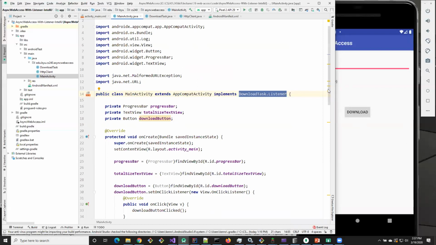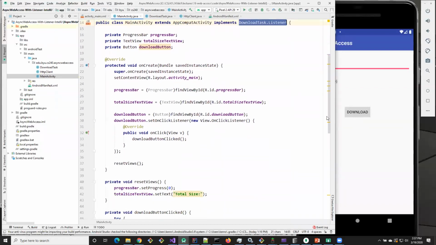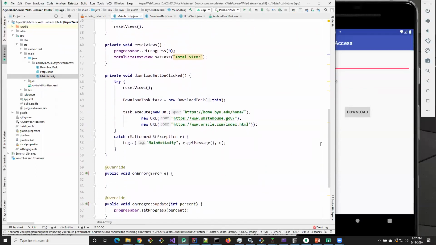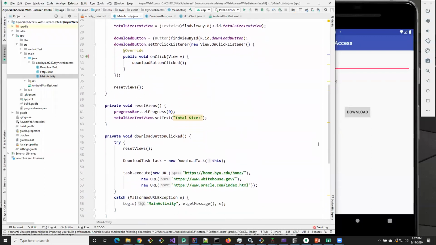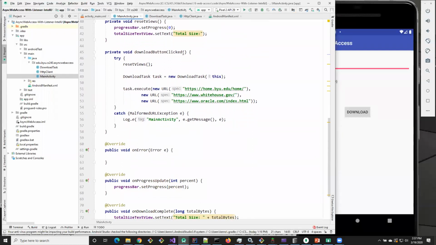Okay, so notice that the main activity implements the listener interface. If we go down here, when the download button gets clicked, we create the download task and execute it. But notice when we create the download task, what do we pass to it? We pass it a listener object, which in this case is the main activity. So that's why we're passing in this. What that means is that while the download is running, anytime anything interesting happens, the download task is going to call a method on the main activity.